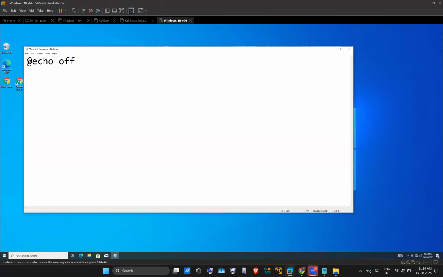What was the command? mkdir and the folder name, right? That we wanted to create. So right now, mkdir, let's create a folder known as cyber security. So how many lines have I coded over here? Two lines.